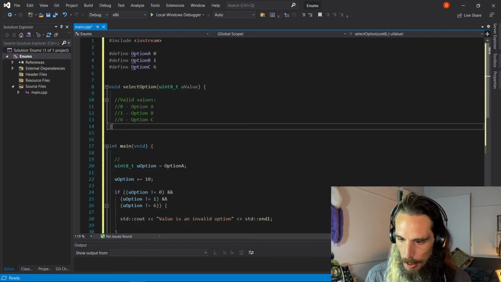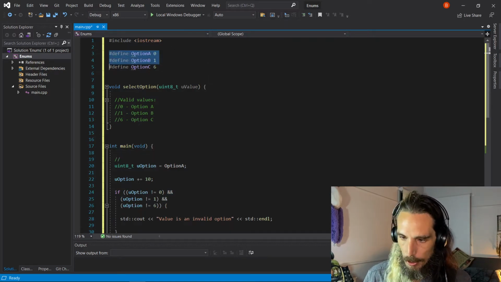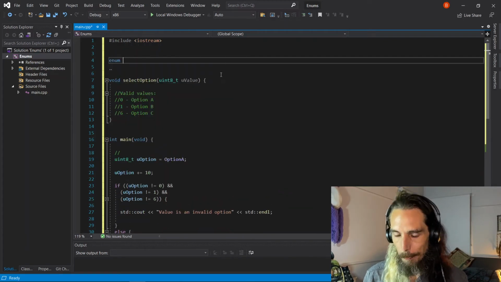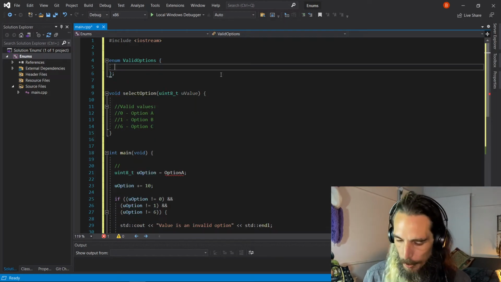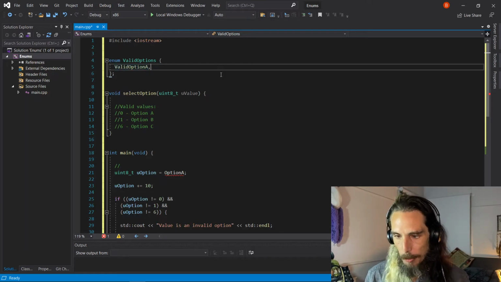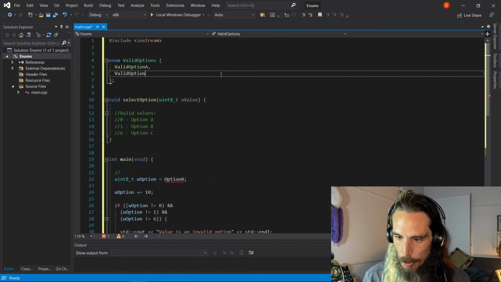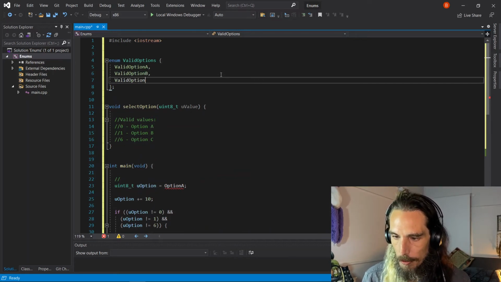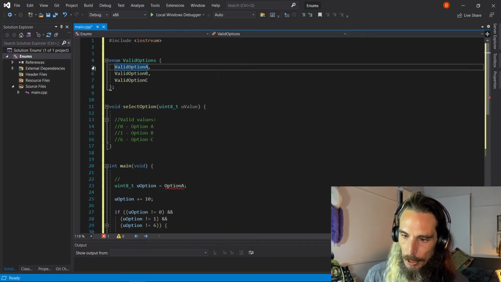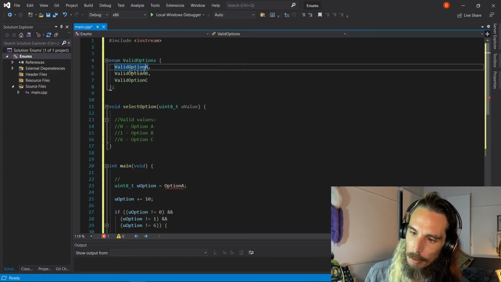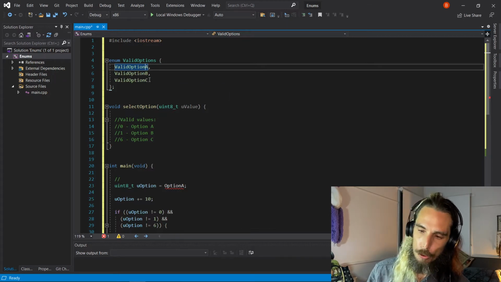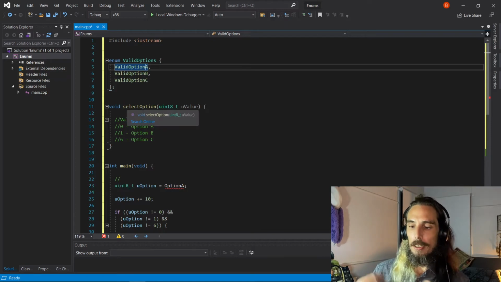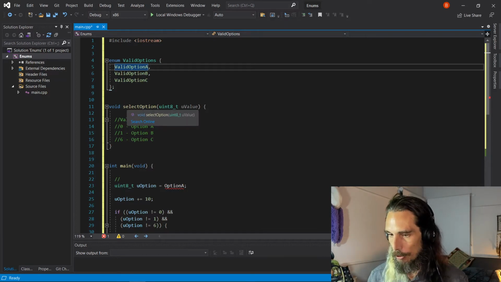So what we can do is go through and delete our defines. We'll create an enum, and let's call it valid options. And in here, we can go through and make valid option A, valid option B, and valid option C. Now, with each of these options, if we leave them like this, then the way the compiler is going to number them is the first one is going to be 0, the next one will be 1, and the next one will be 2. And they'll follow on in the list in that particular increasing order like that.